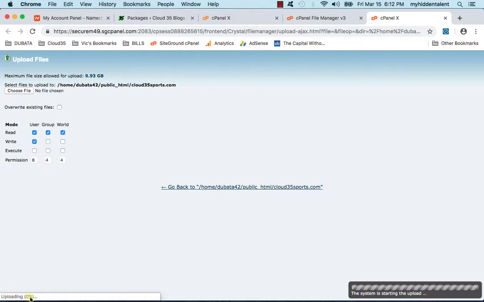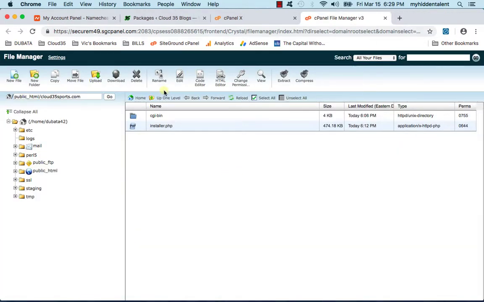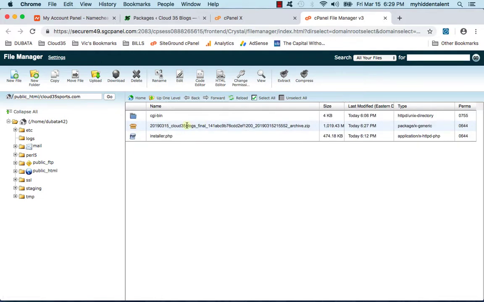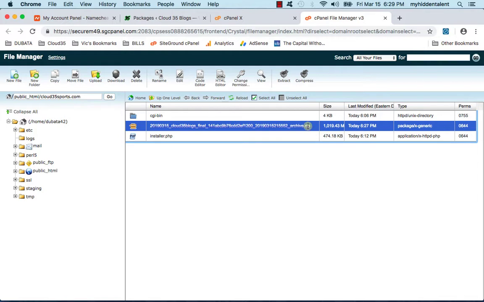I'm using Google Chrome. Your web browser might be different. I'm uploading it now, and it will take a little bit. So I'll get back to you after this finishes. All right, it's complete. That took around maybe 10 minutes. So if I reload this, now you have this file that's here, and that's the archive file.